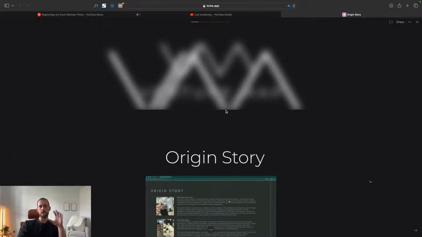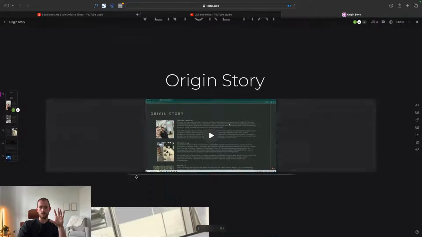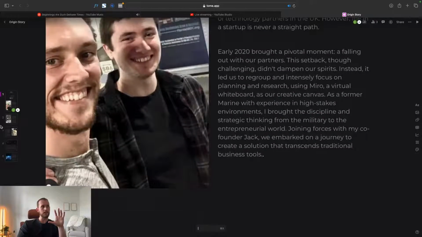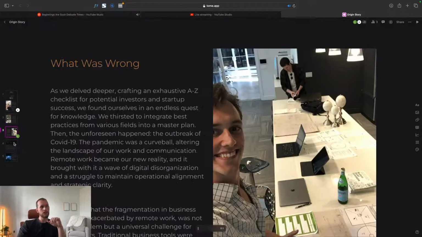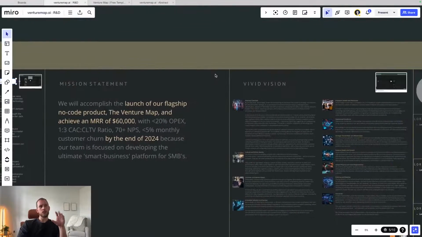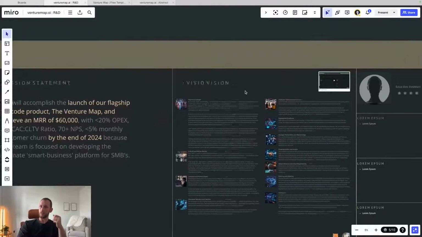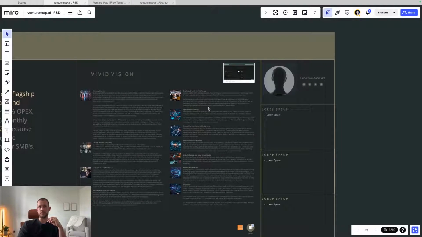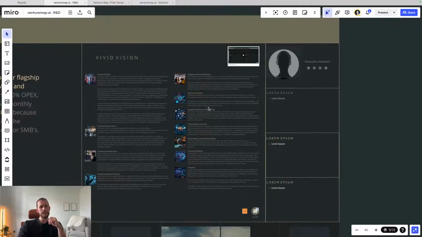For example, that brings this, it's a rough example, but it basically brings it into a Tome. Tome is one of our favorite presentation tools. So all of these will basically be more shareable, easier to read on multiple devices, and stuff to that effect.